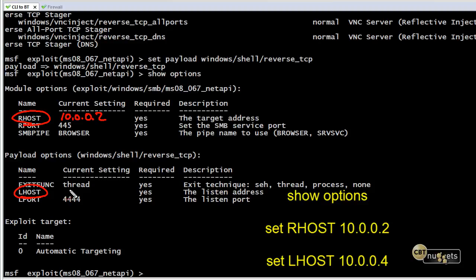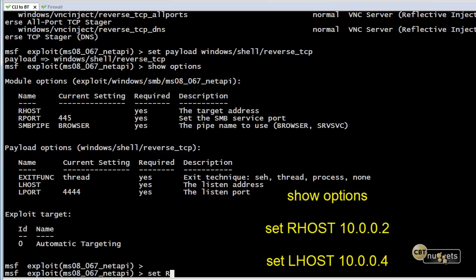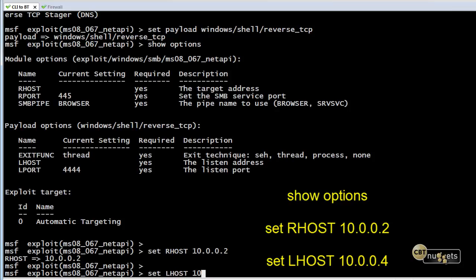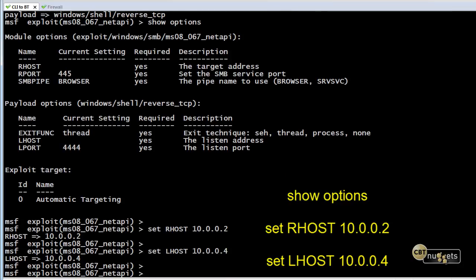And our local address, the local host, which is the attacker machine, is 10.0.0.4. And I'll verify both of those before we launch this attack. But we need to set the R host and the local host both to the correct IP addresses. So we'll set both of them. So we'll set our host to 10.0.0.2 and we'll set the local host to 10.0.0.4.